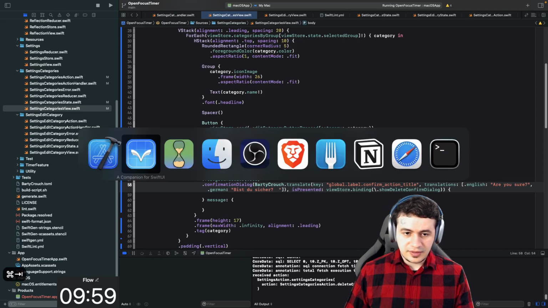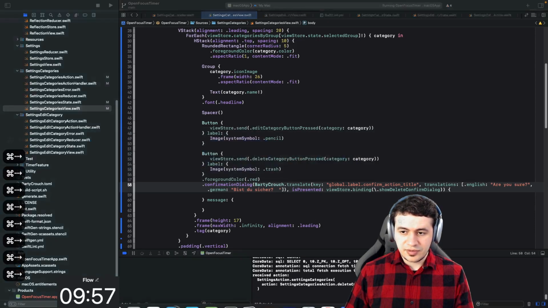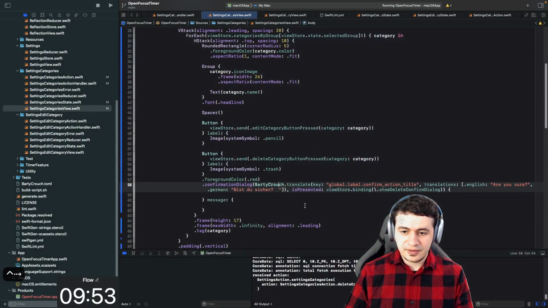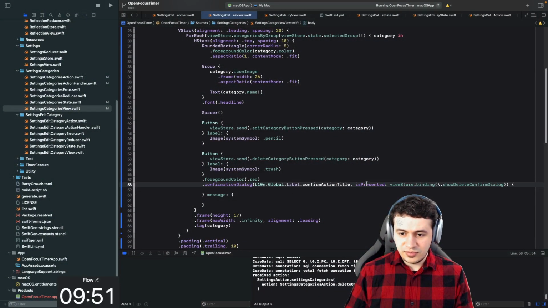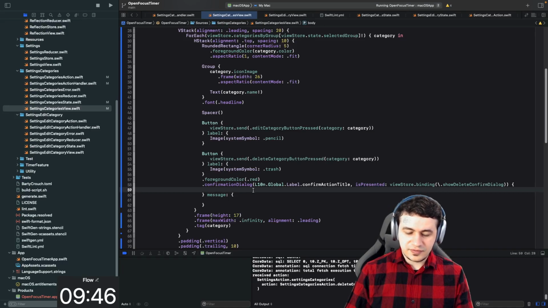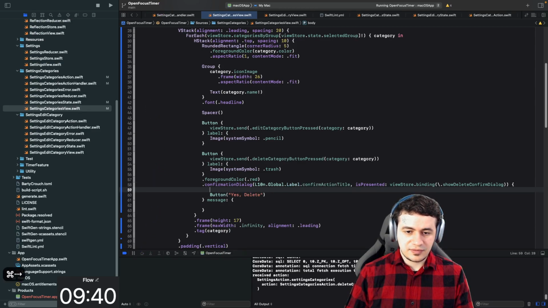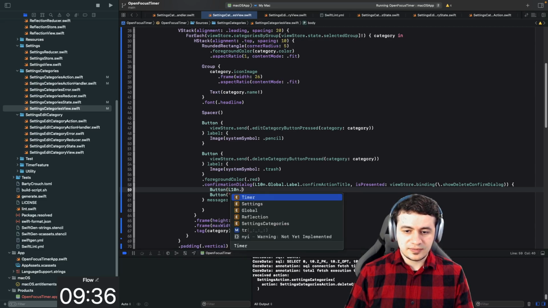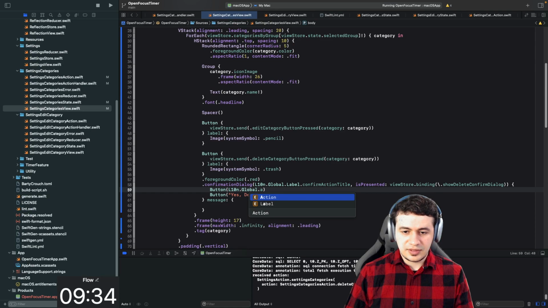There we go, and let's rerun body crouch again. Hope it's in the right place now. And it's replaced now, and then we have is presented. This is a key path, and then we can add the buttons here. Yes, delete, and well, let's just use cancel. So you can use the global one again, global action cancel.